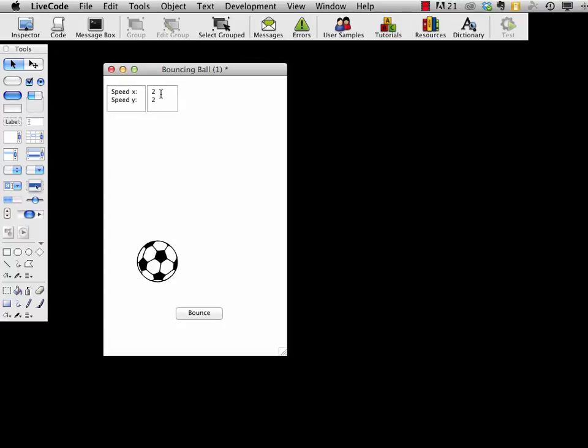I know that's hard to believe, but if I go up here to these text windows, text fields, you can see I have speed X and speed Y set to 2 and 2. What if I set that speed X to 10? What's that going to do? Let's click bounce now. Yeah, so definitely a different kind of bounce.